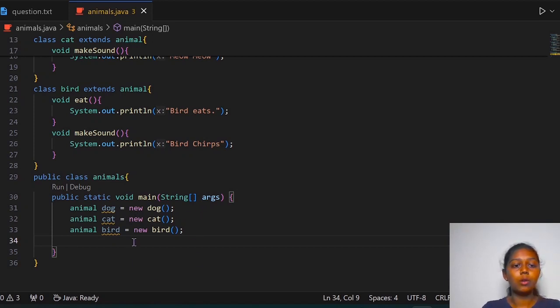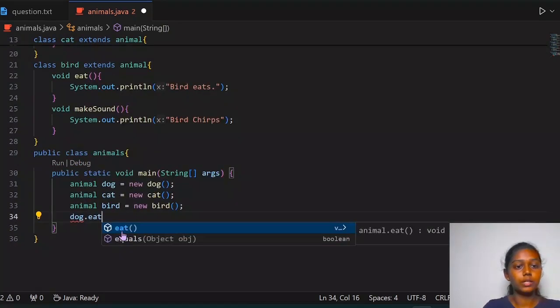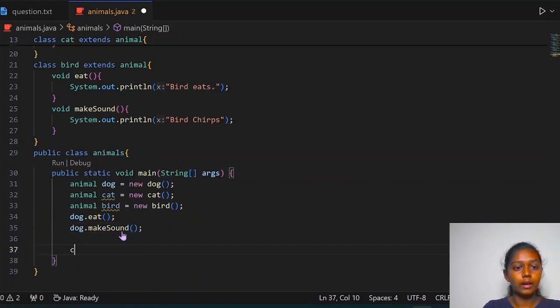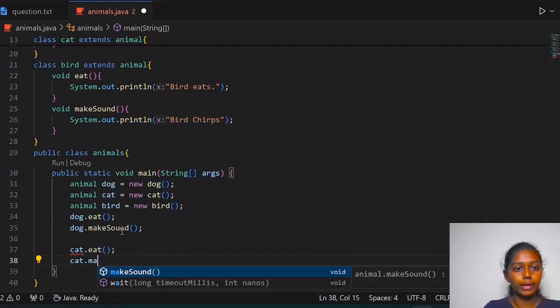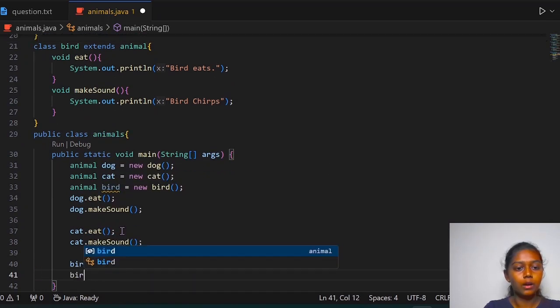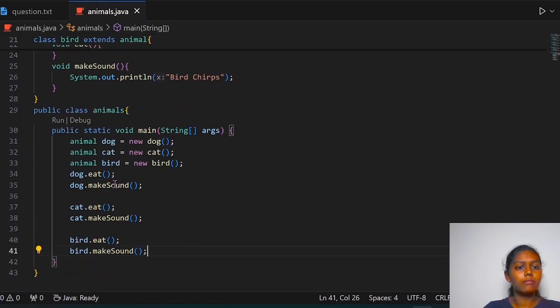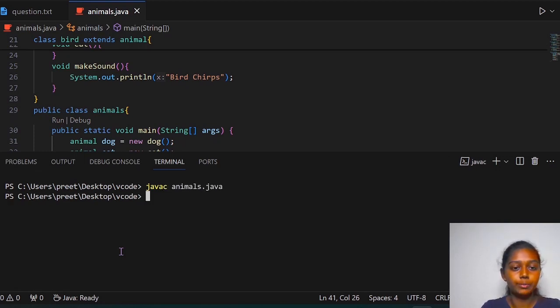And now I'm going to call the methods. So what will the dog be doing? Dog dot eat and dog dot make sound. And now I'll call for the cat, cat dot eat and cat dot make sound. And then bird dot eat and bird dot make sound. So now we can run and check what is happening here. I'll get six print statements. I've compiled the file and now run it.